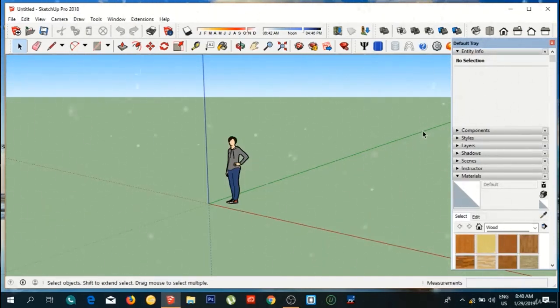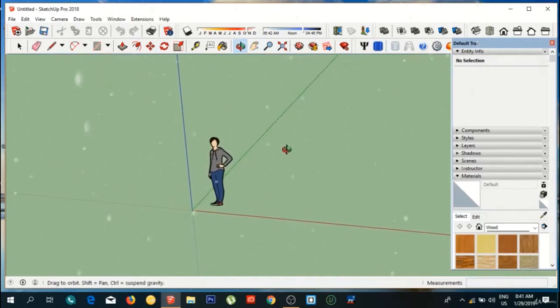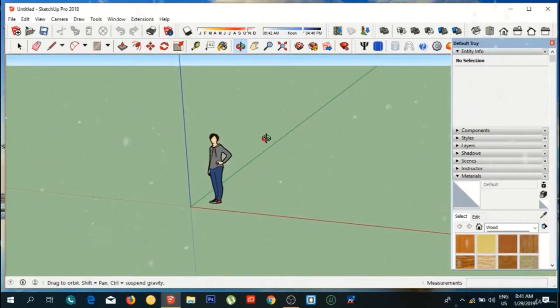Now we are going to learn the basic tools and the front of the SketchUp software. Actually, the SketchUp software is so easy to learn and simple to use, and we can make a great drawing with this software.